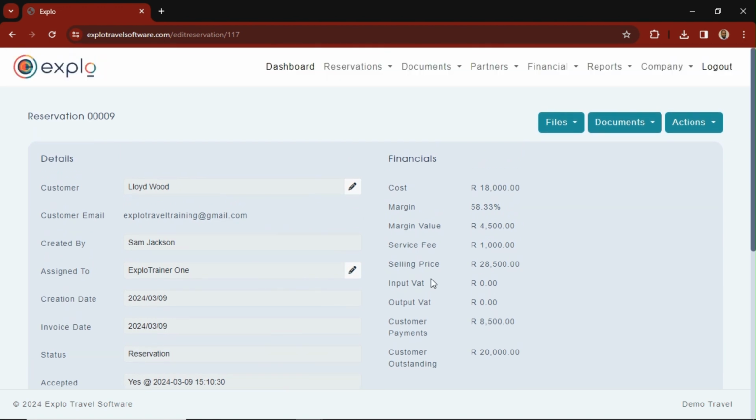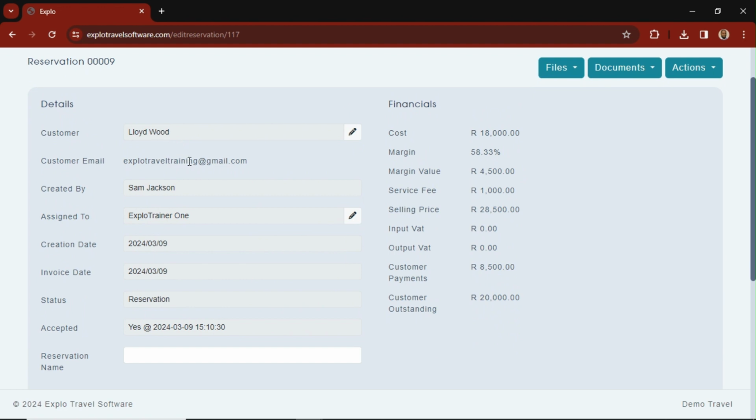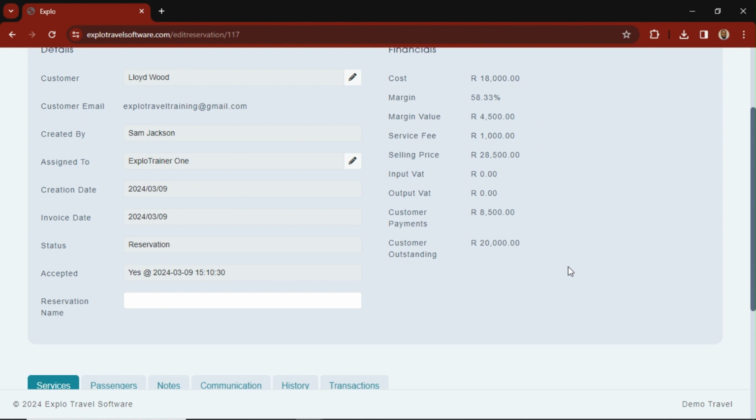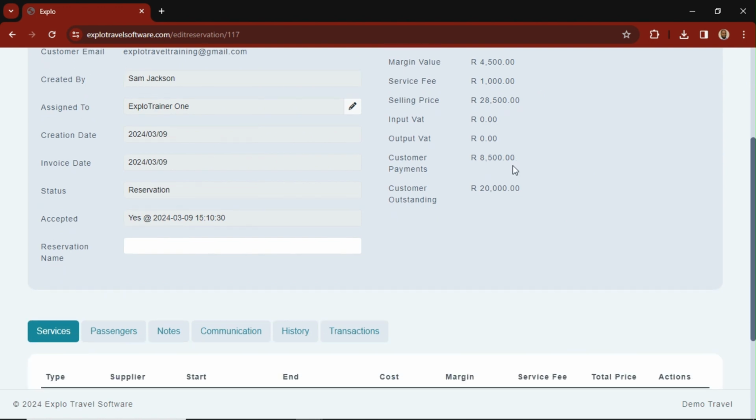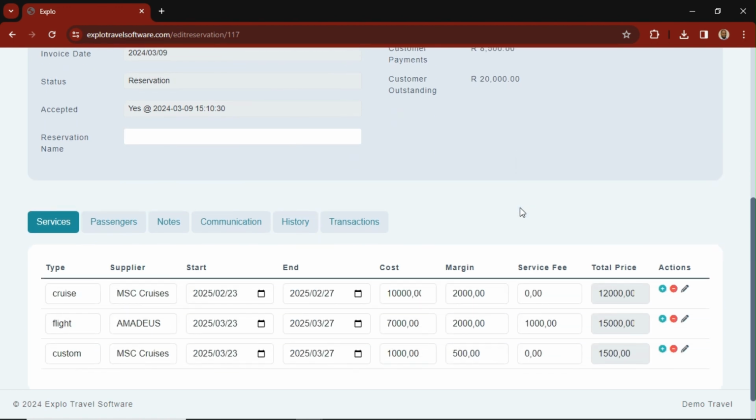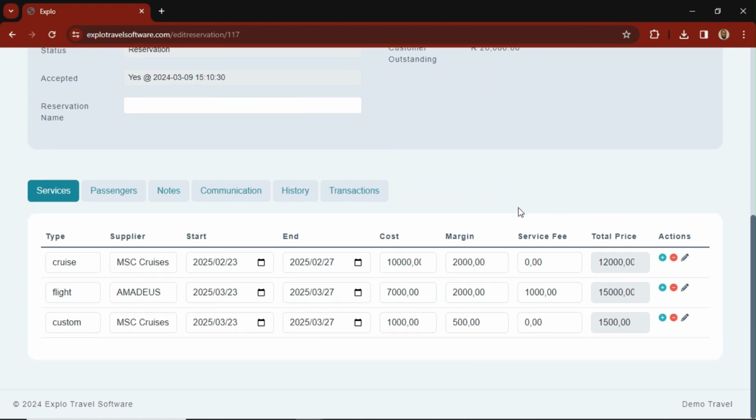You can see on a reservation there are details for the customer, their email address. It's been created by Sam Jackson, what date it was created on, what status it is, and here an indication of whether the terms and conditions that you've sent to the clients have been accepted or not. You also have on your right a few financials: cost, margin values, service fees, any taxes applicable, VAT, whether customer payments have been recorded and received from the client, and how much is outstanding from the customer. That's your header details.